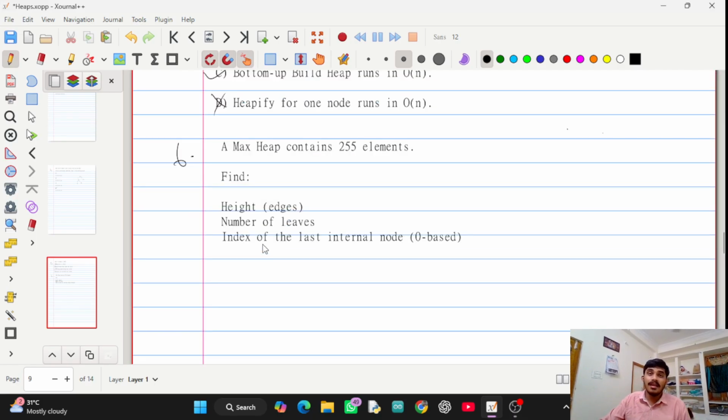Here comes the main part of the movie. So a max heap contains 255 elements. Okay, let's construct it. Do you think I'm mad? No. So first of all, we have to find the height of it.